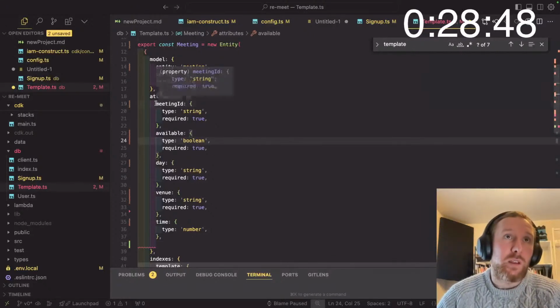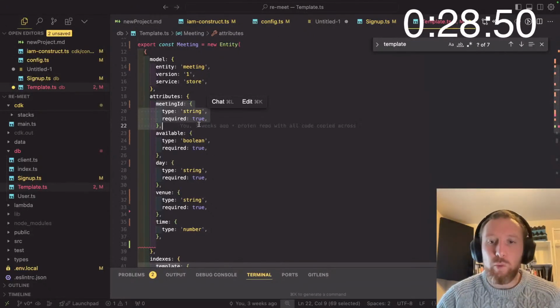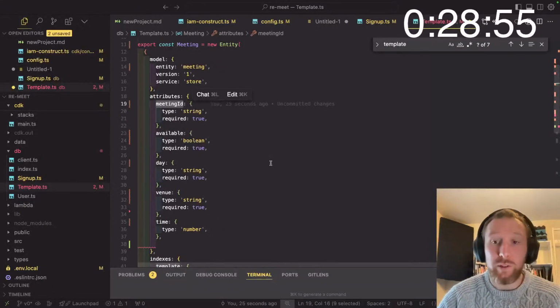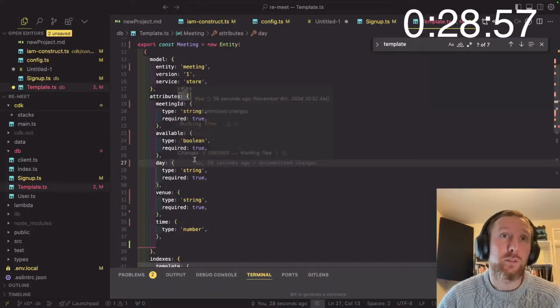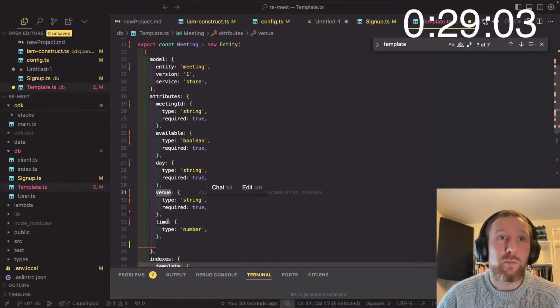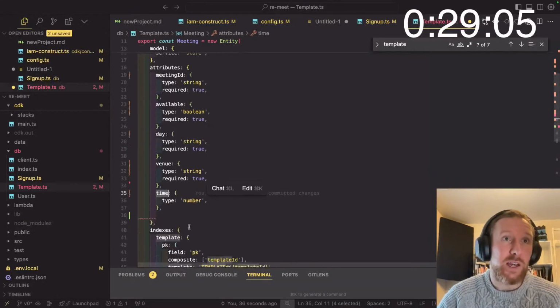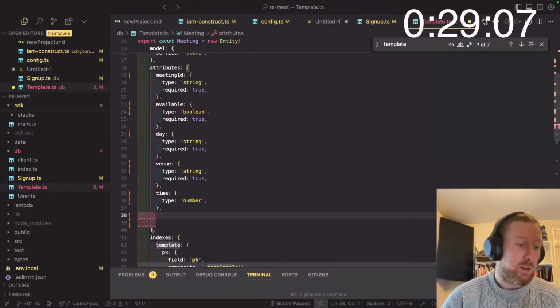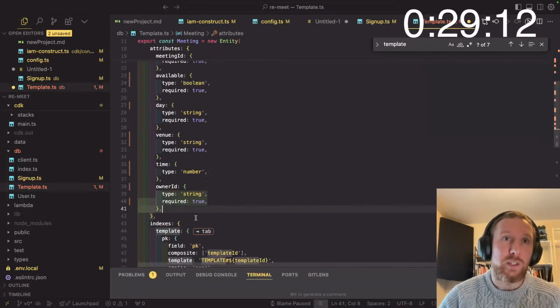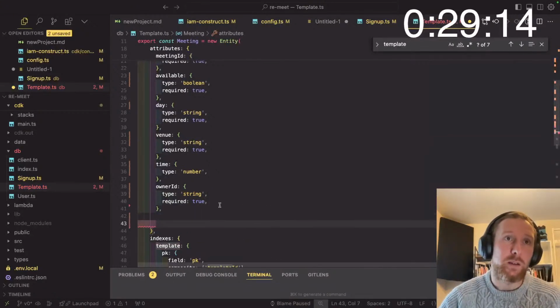So there's going to be a meeting ID, and actually let's keep the meeting ID because we want to be able to get just the individual record. And then we also want to be able to query where available on a day and a venue, or if there is a specific time. I'm also going to add in the owner ID, which is a string, and that is required.